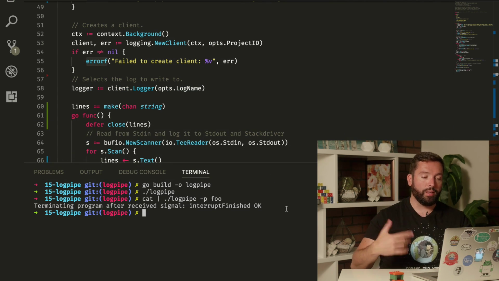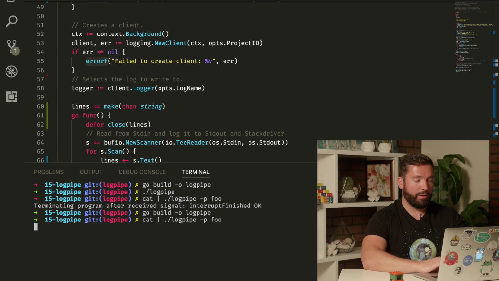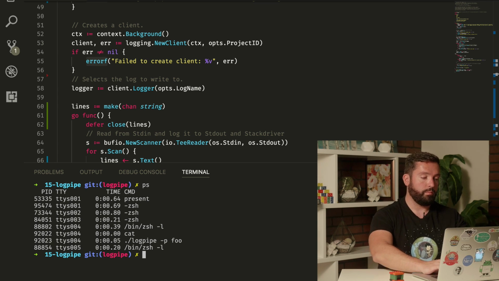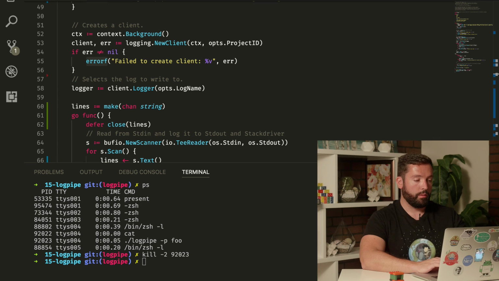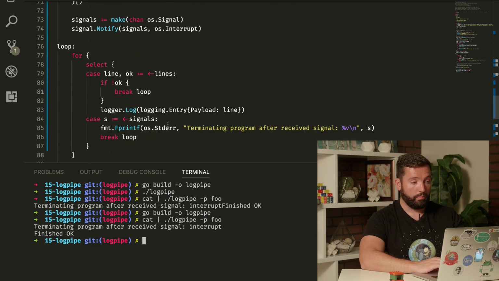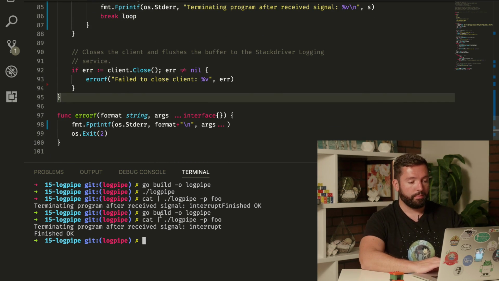And our program still will finish, but now finished. Okay. Just to make sure that this actually works better now, let's do it again. So PS, kill -2 to that. Finished okay and finished okay. So now we know that this actually finishes okay. We can get rid of this.